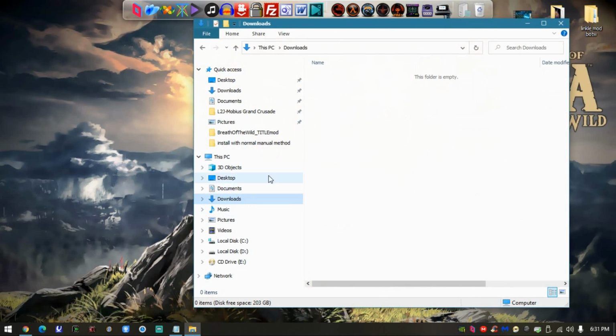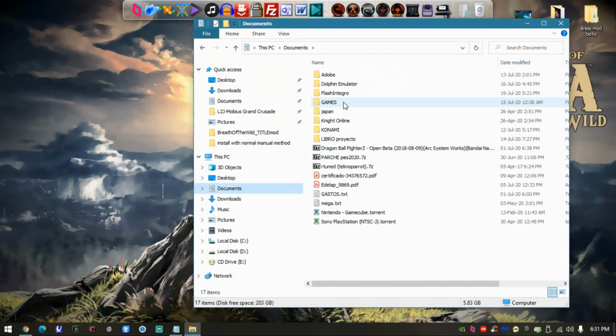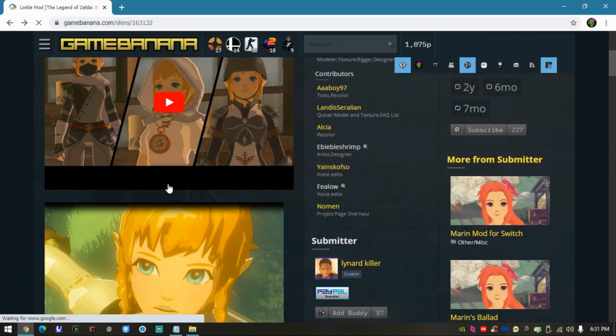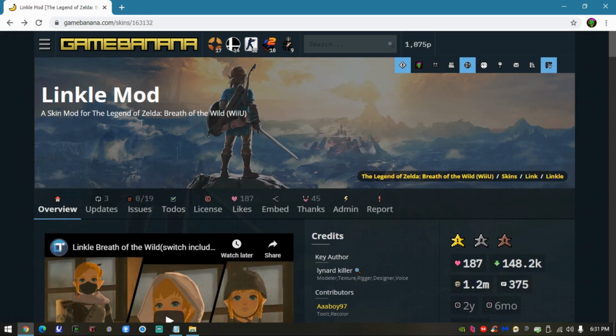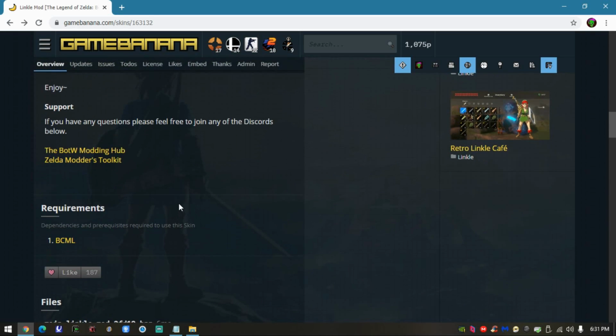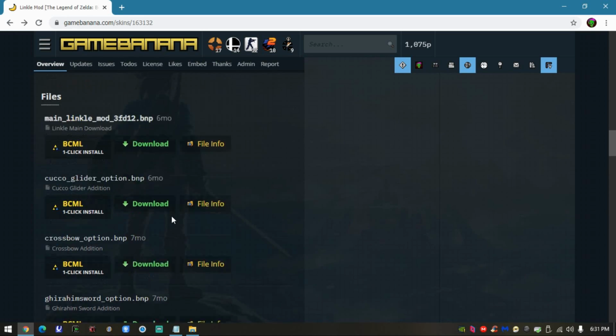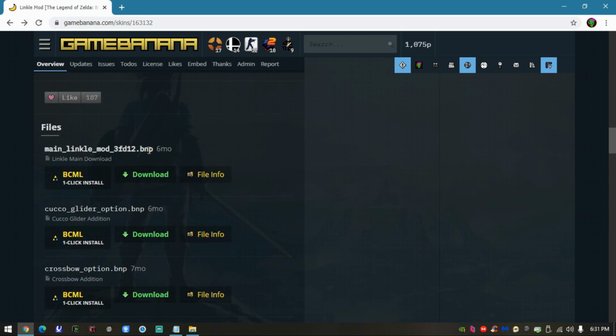But that method, as I said before, is not very used nowadays because the newly created mods are not made that way. New mods come with different types of files. For example, if you go into this mod, Linkle Mod, and you try to download it, you'll see that most mods are no longer made with graphic pack compatibility and are not zip files or 7-zip files. They are BMP files. So how do you install them?